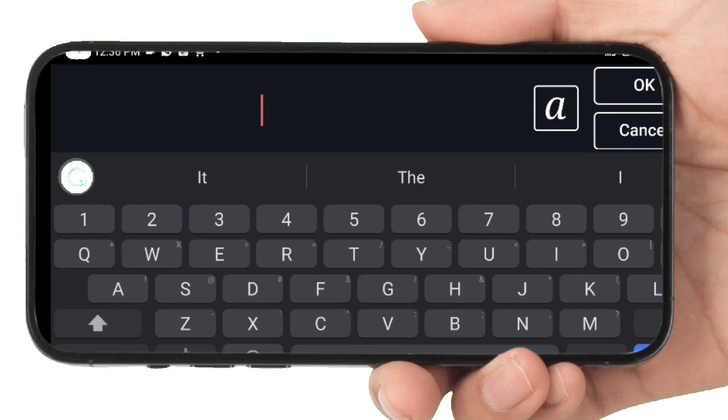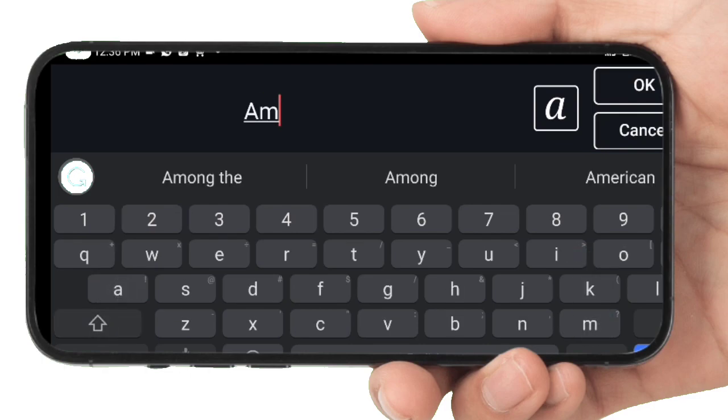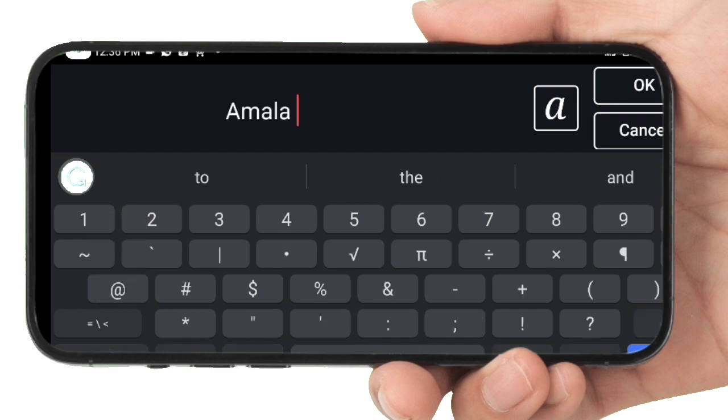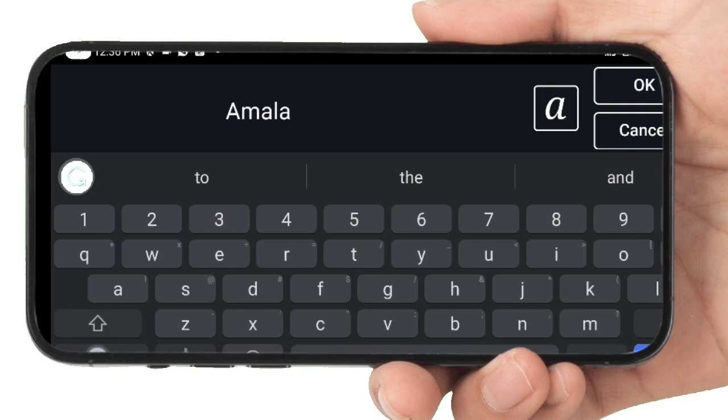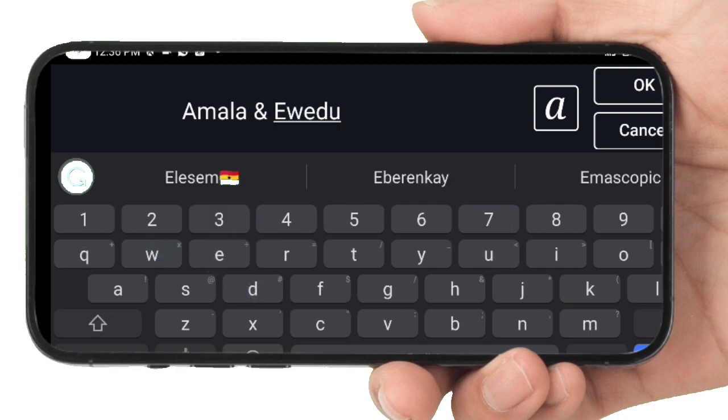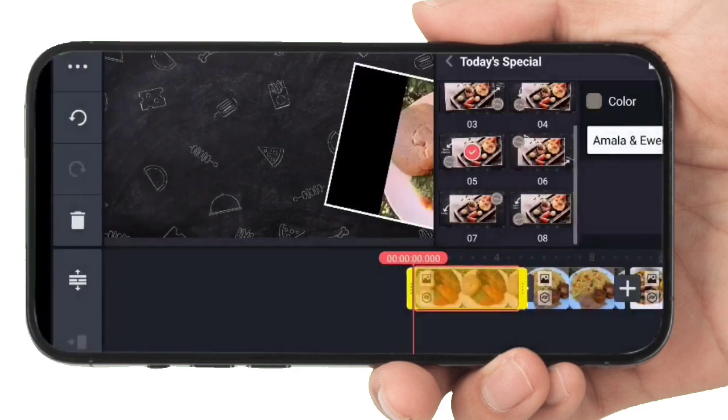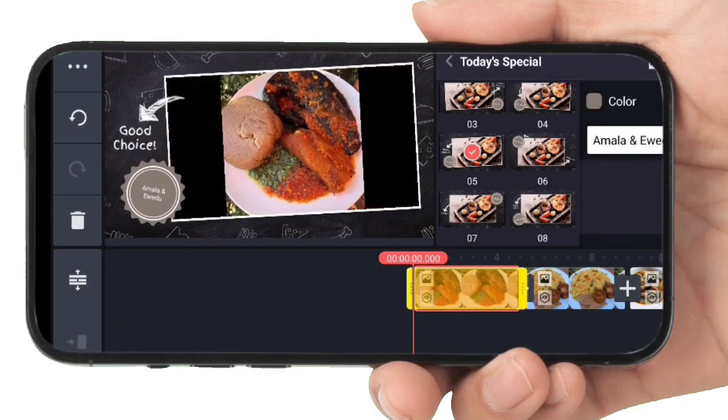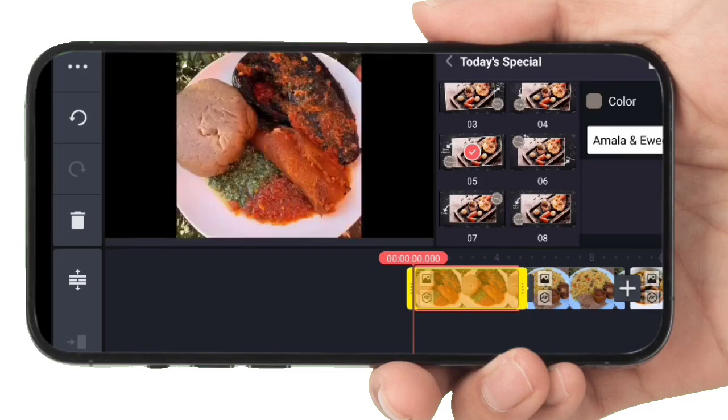You see, we have amala and ewedu. So you can actually see amala and ewedu. So you can actually see. So let's see how it looks. Good choice, amala and ewedu.